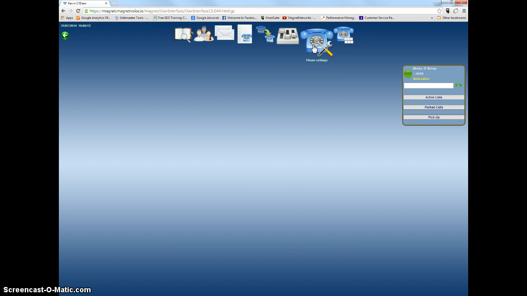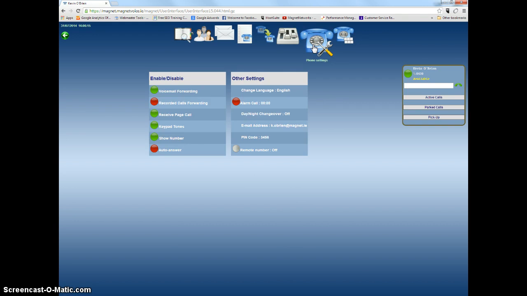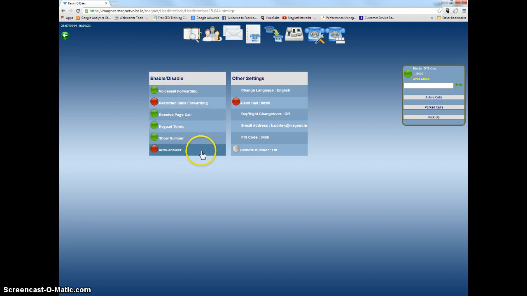The next section then is in the phone settings, and this will give you at a quick glance what your current setup is, and at a simple click, how you can make a change to them. For example, by clicking, as you can see here, call forwarding, voicemail forwarding is red. By clicking it once, you have now activated voicemail forwarding. This again is all customizable by user, so you can choose to have them on or off at any point in time.